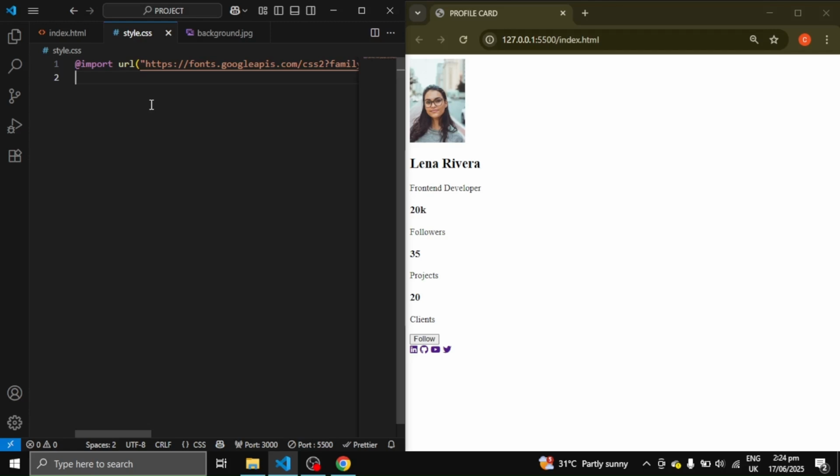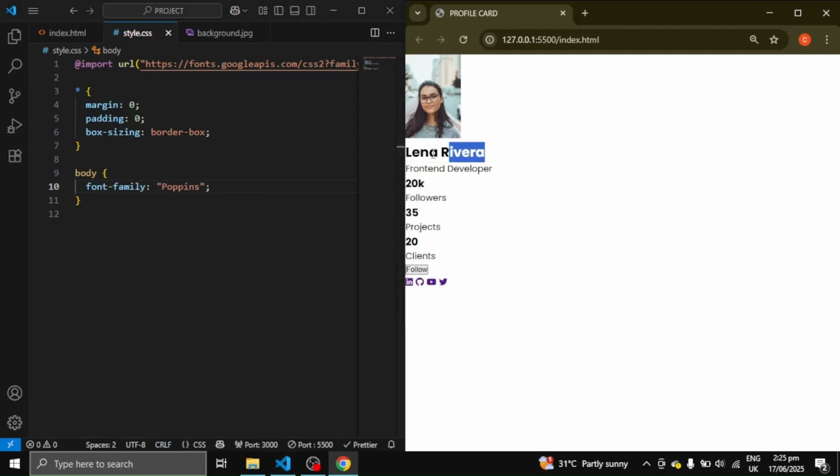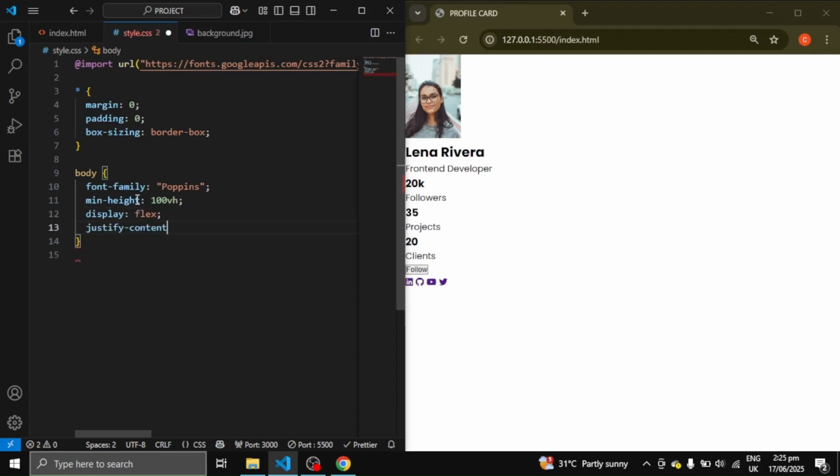In the CSS file, we'll first select all elements and reset the margin, the padding, and the box sizing. Then we target the body. So we set the font family to Poppins, which we copied earlier. Now we will centrally place the profile card. So we'll give the body a minimum height. We set the display to flex and we place it at the center with the justify content and the align items properties.